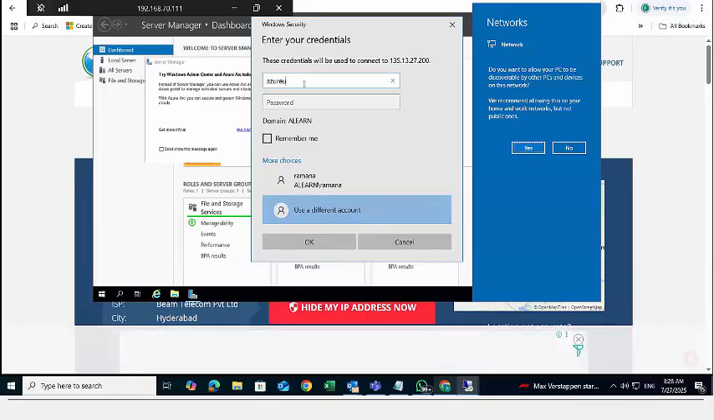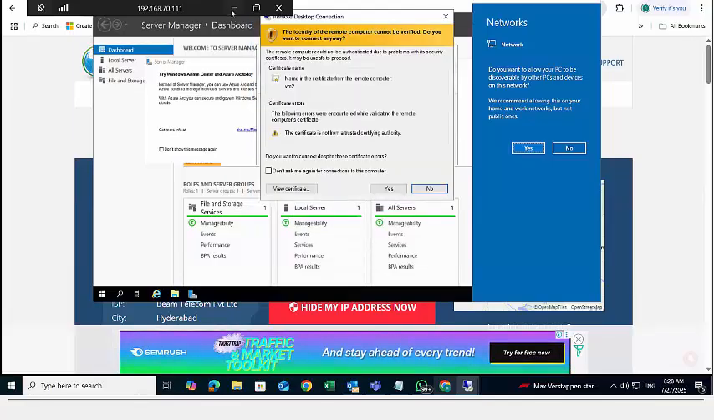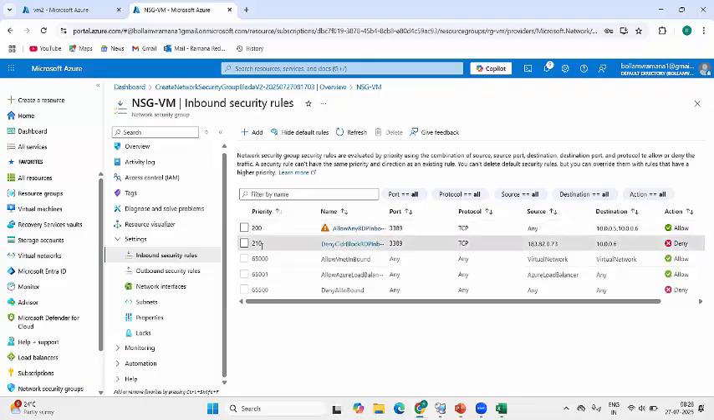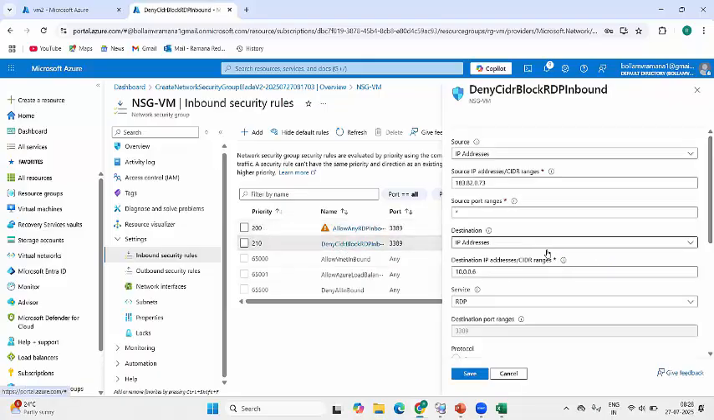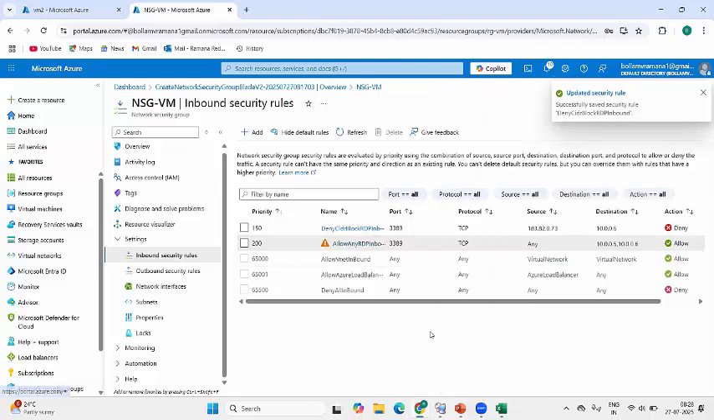Now, there is no use of creating a deny rule in this case, because, sorry, there is an allow rule already in the higher priority. So this way, we have to be very clear about the order of the rules. So I'm giving it 150, just like that. Okay, so this is how you can use network security groups.